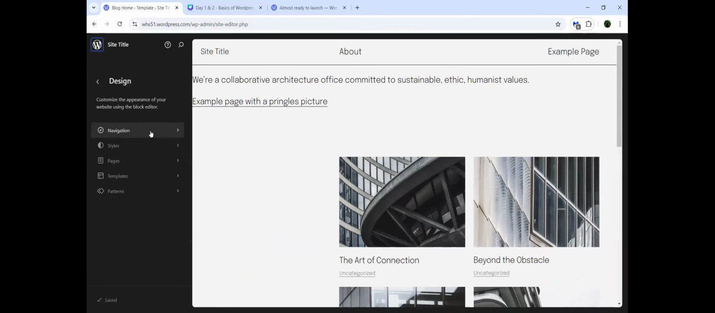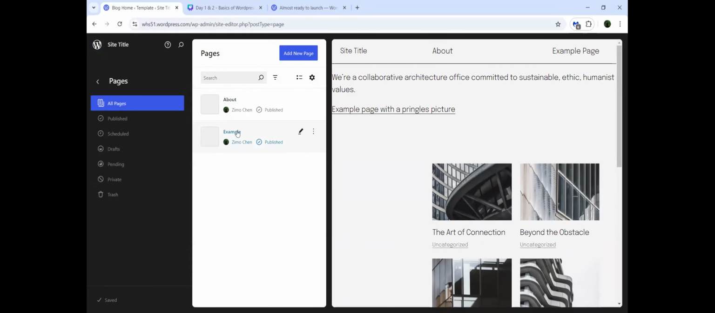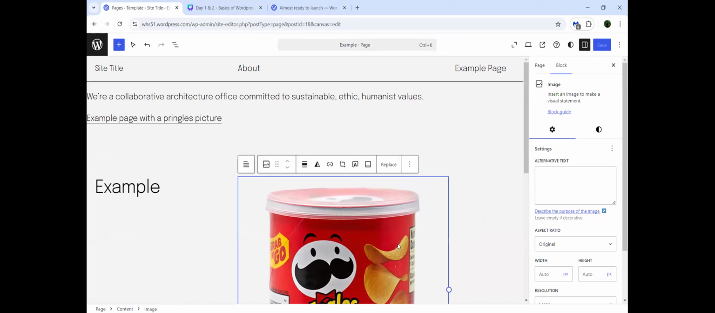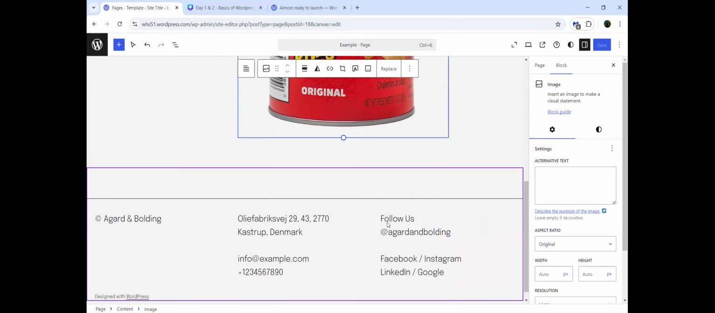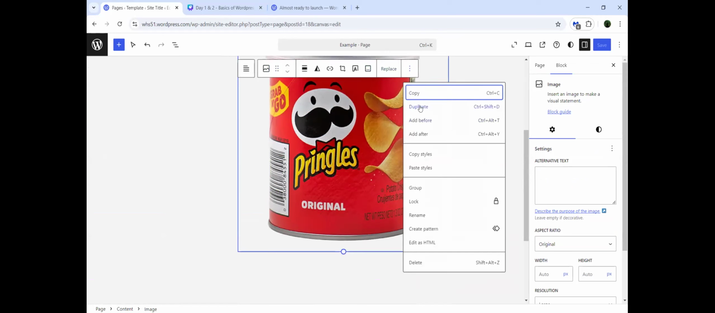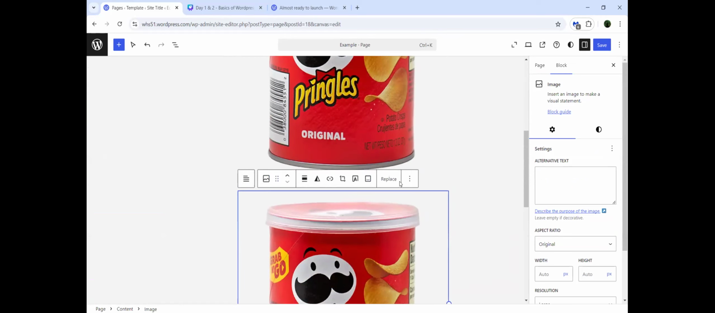So let's go back to the example page. All right. Hello, Pringles picture. All right. I'm just gonna replace it. Actually, I'll just duplicate it. Okay.